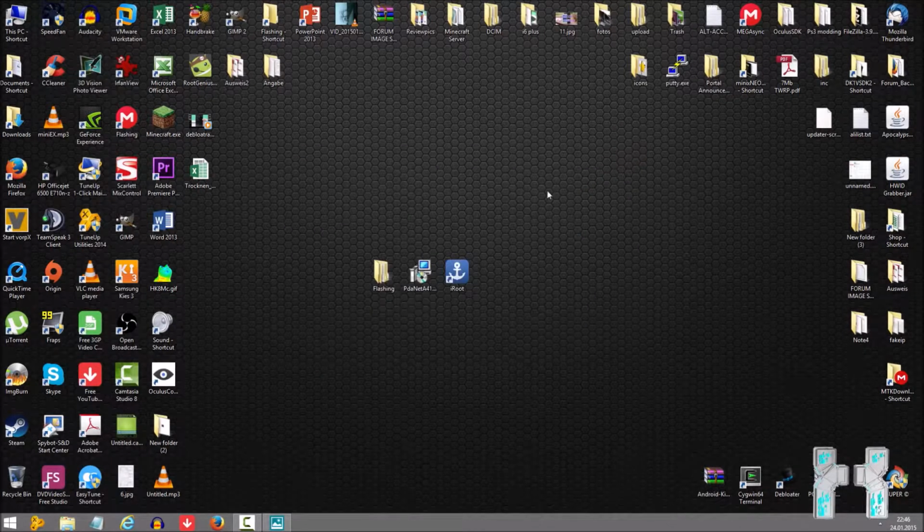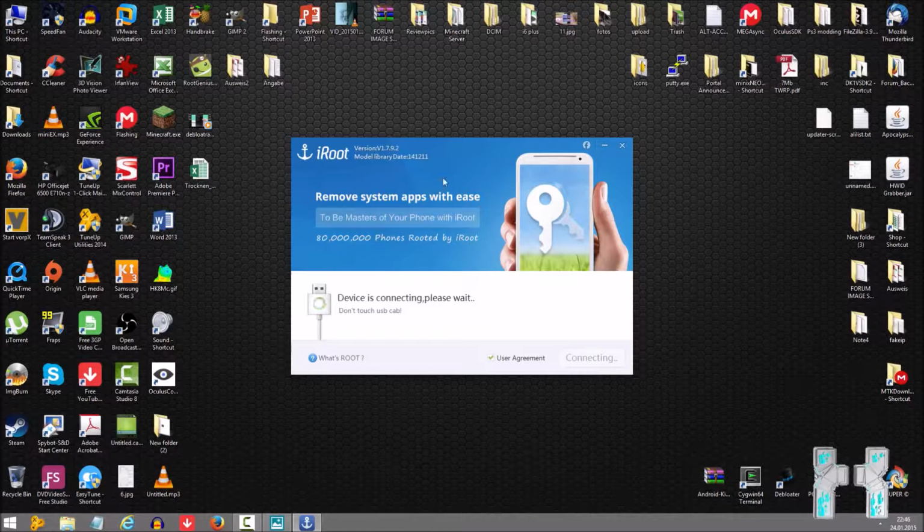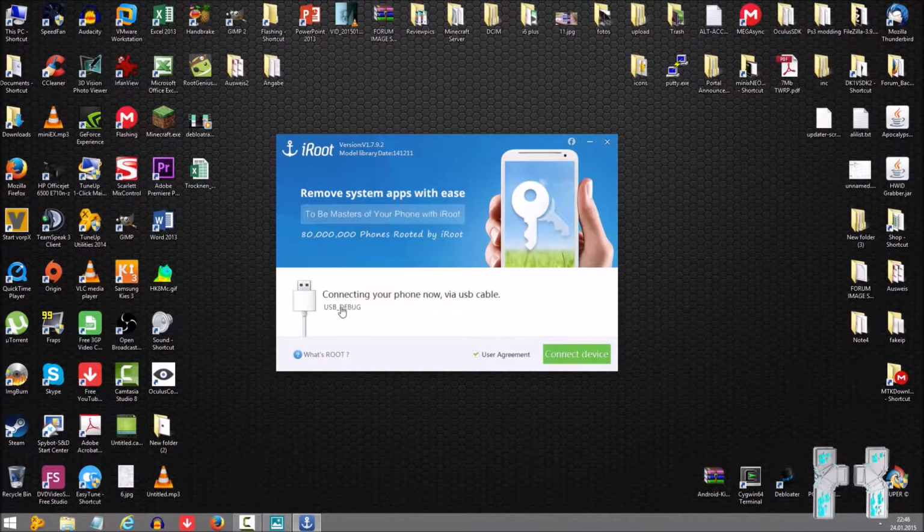Okay, so if you can't get root access here in MTK Droid Tools, we're going to use Iroot. Now make sure you run the tool as administrator and also connect the smartphone to the computer, so make sure it's connected and USB debugging is enabled. Now if the drivers are correctly installed, it will now search for the smartphone and also find it.